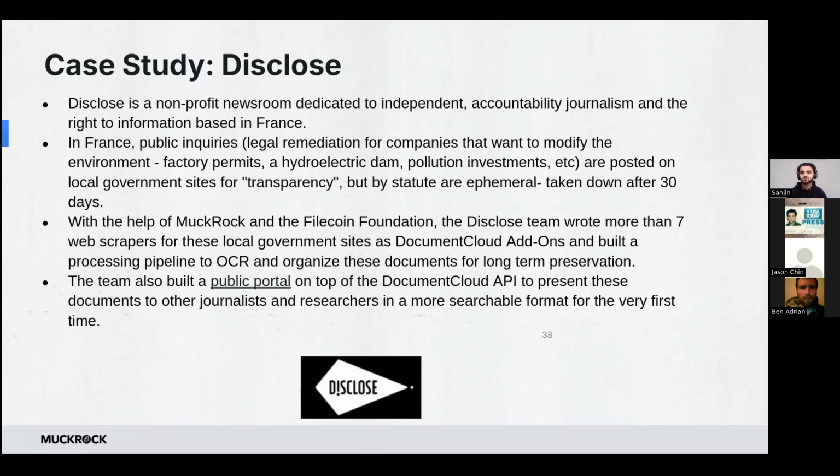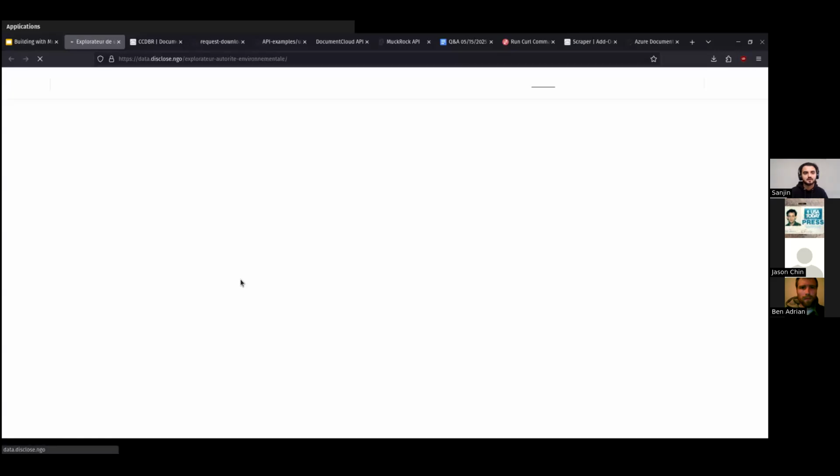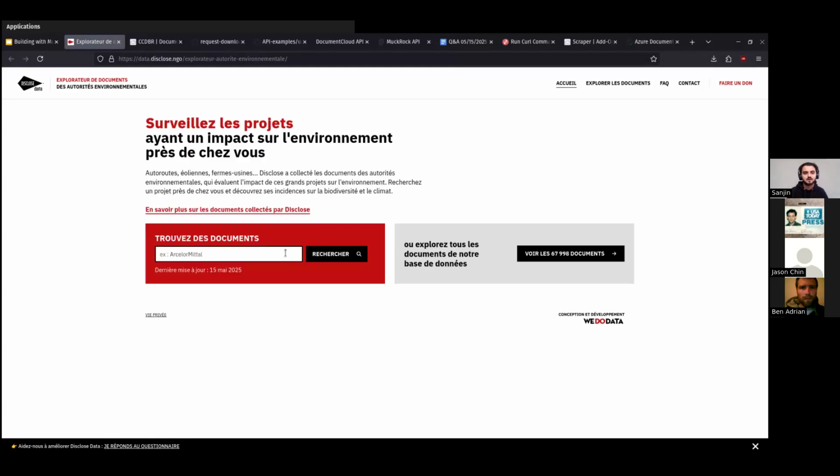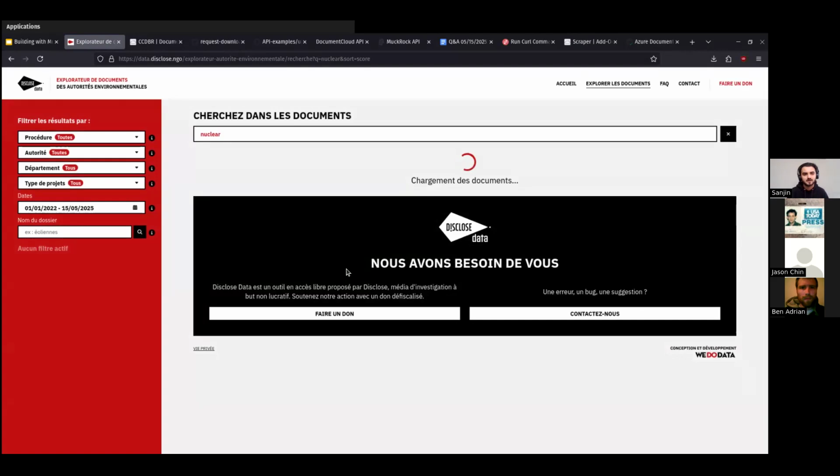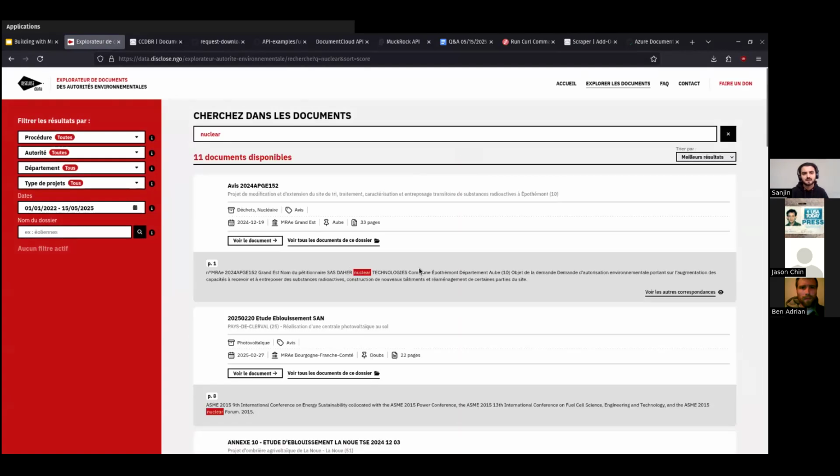At the end, they also built their own public portal on top of the DocumentCloud API to present these documents, and it's public, so you can click on that link here. It is in French, so do mind that if you're not a French speaker, it's a little harder to navigate. But I can search through their document set that includes something like 10,000 documents that include the word nuclear.